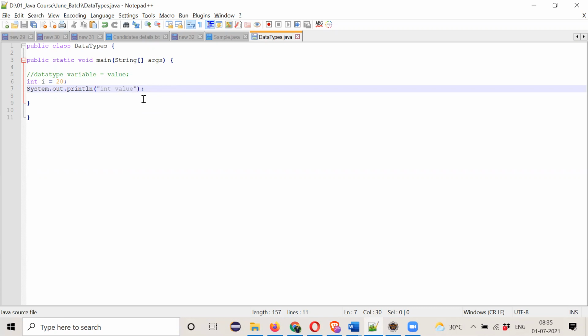Let's say "int value I" you given. If you wanted to print the I value, it will not take the I value. It will just print the I itself, int value I. But you wanted to print the value which is held by I. So if you wanted to do that, remove the double quotes, directly put the I in System.out.println. If you wanted to print any variable value, you have to directly give it in System.out.println. Let's check it out.